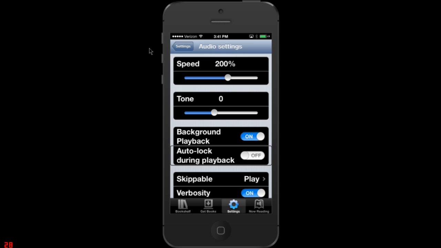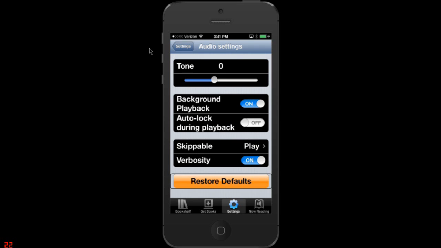Auto lock during playback, switch button, off. I prefer to leave that off because I don't want it to auto lock. I will lock it manually myself if I want to do that. Skippable play. I'm not sure what that means. Verbosity, switch button, on. Restore defaults, button. Settings, back button.